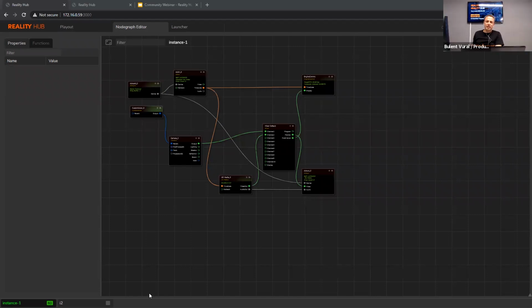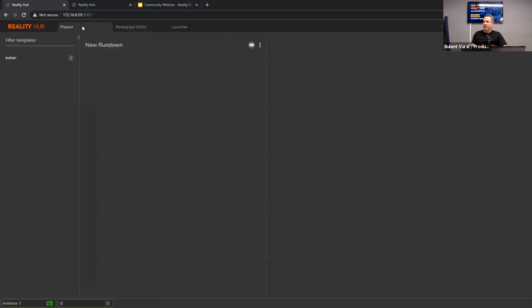For the community edition, we don't have a MOS integration, but RealityHub has that functionality. So for broadcasters, they have implemented MOS integration with NCS systems, of course, and the playout section will give some idea about its usage.